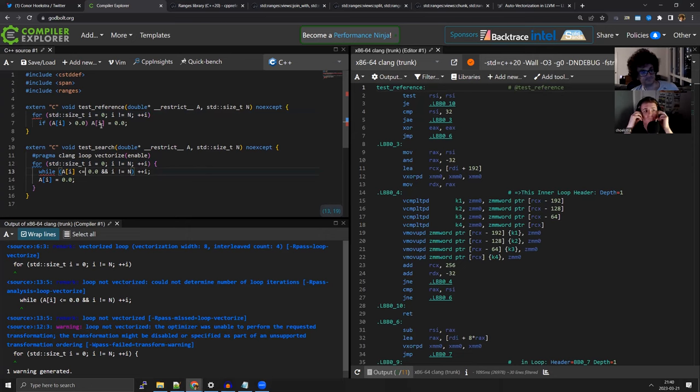Okay, so let's talk about what happens with this test reference loop. For this one, the compiler tells us that it was able to vectorize this loop. And on the right here, we have some very nice, very compact assembly that vectorizes this loop. I've told it to generate output for the KNM architecture, one of the Xeon Phi architectures that is now defunct, but it's an AVX-512 platform.